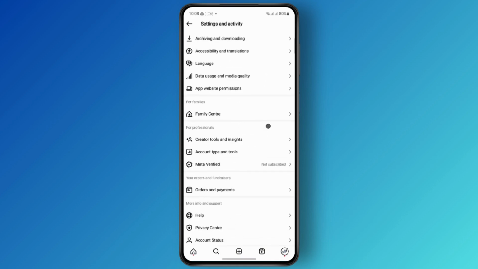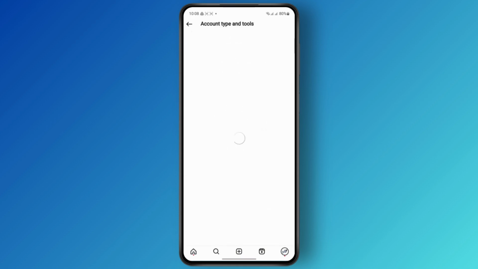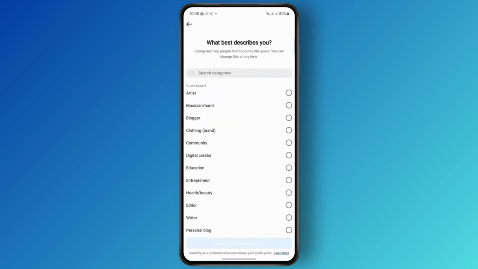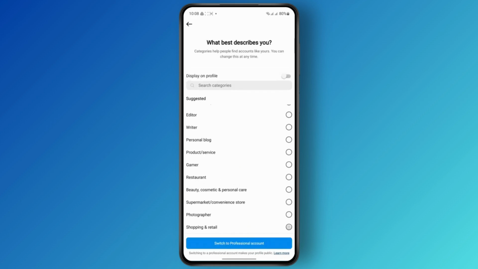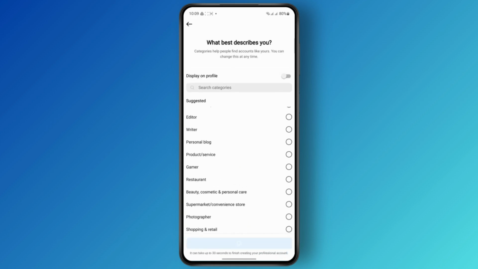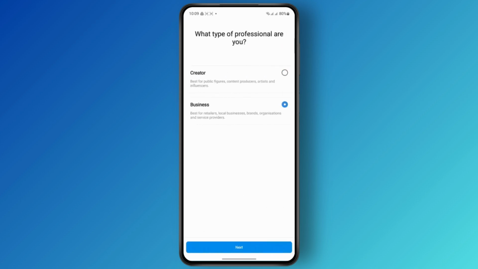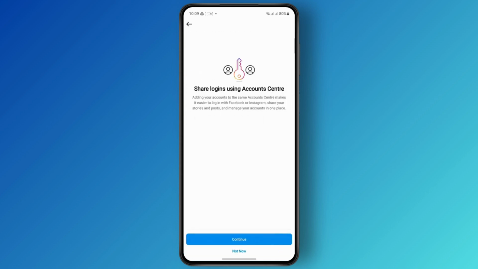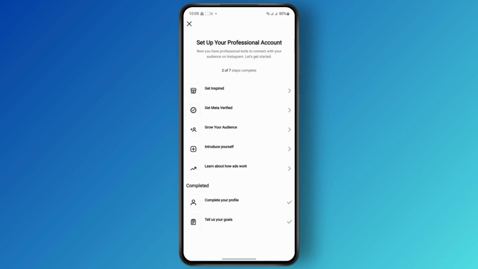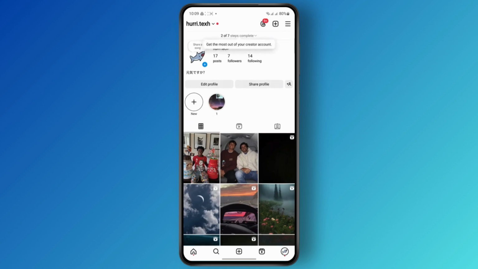Tap on the menu icon on the top right, scroll all the way to the bottom until you see account type and tools. Now head over to switch to professional account and tap on next. Now choose what kind of account you want to have and then tap on switch to professional. And now you'll be given two choices. Either you can create a business account or a creator account. I'm just going to continue with a creator account. Once that is done, your account will be converted into a professional account.